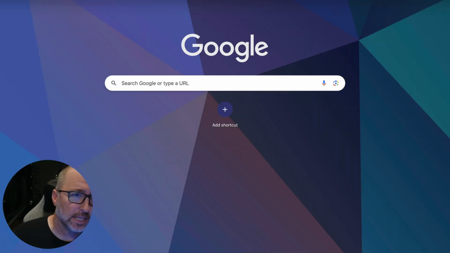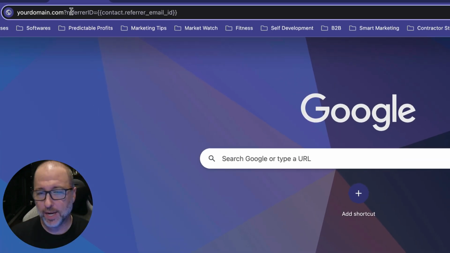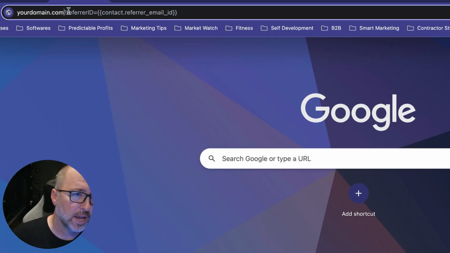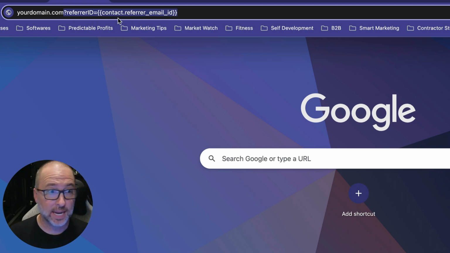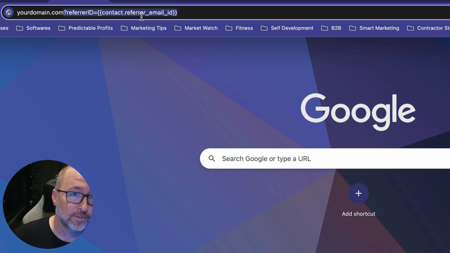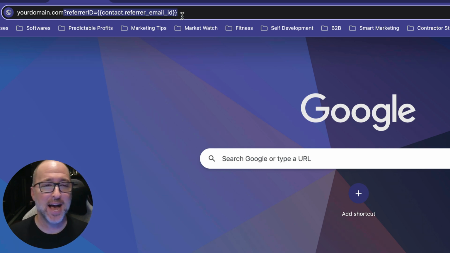So anyway, the idea is, of course, you would have your landing page. And then at the end of your landing page, you have this tracking mechanism, whatever you want to call it. So it is $refer ID equals, and then the custom value in this case is contact referrer email ID. That's a custom field that I set up, I should say.